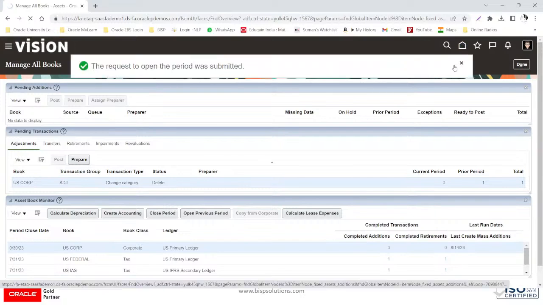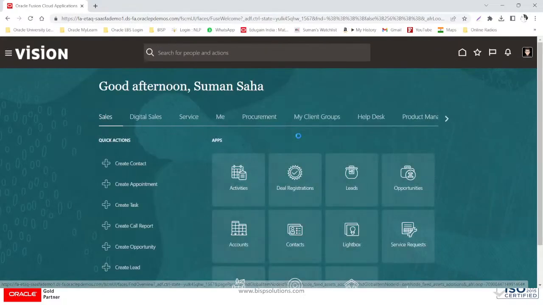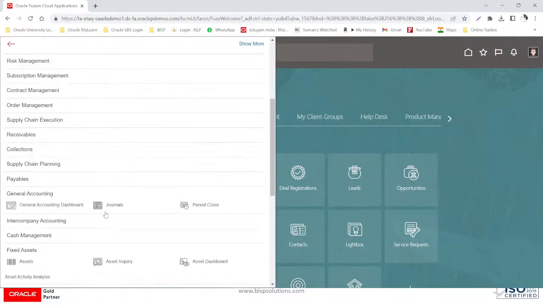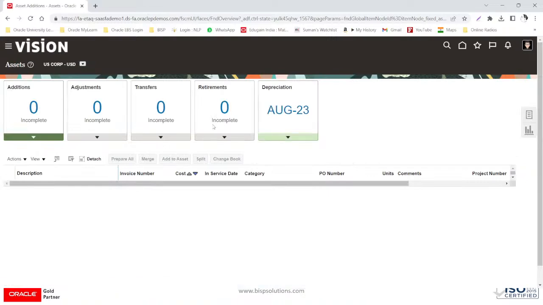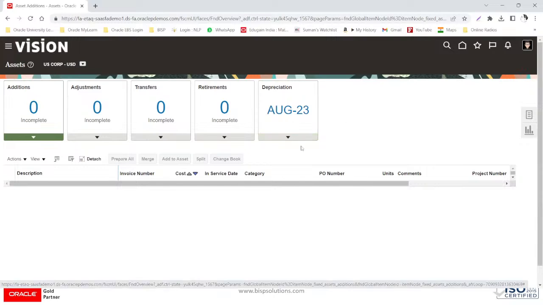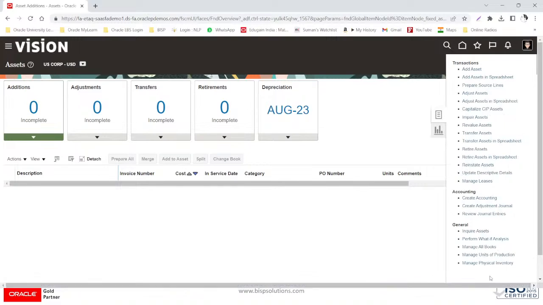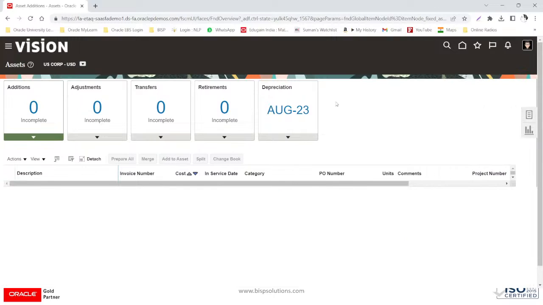Let me check it out. If I had run the depreciation, it would not open. Here we are, the August period has been opened again. We have not run the depreciation, so that is why it reopens that particular period through Manage All Books. That is how the period is reopened.